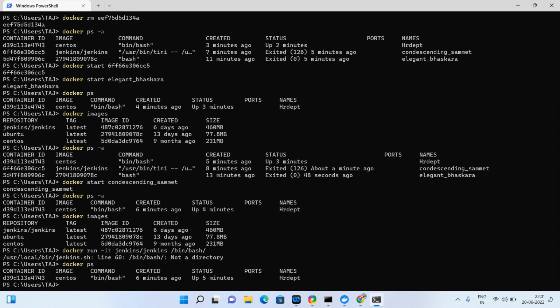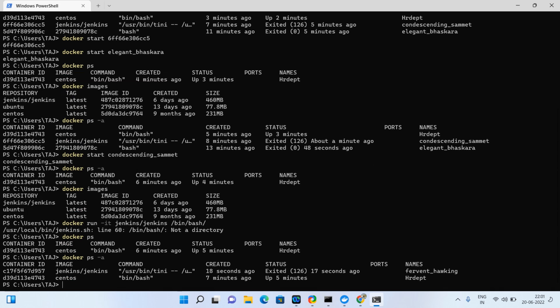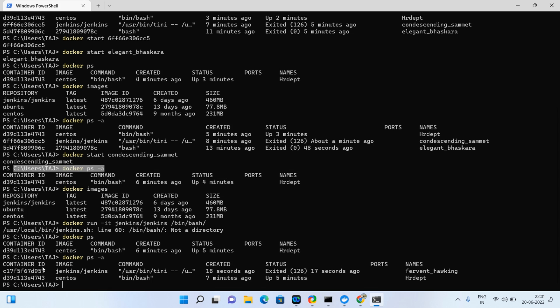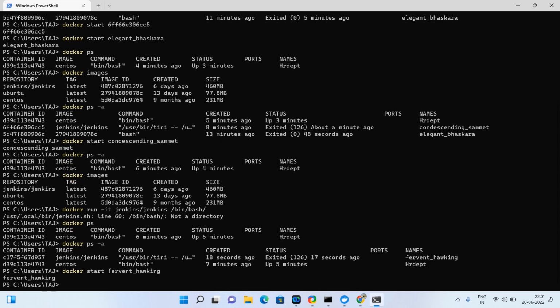Docker process. Okay, we have created the container. Previously there was only one container. After giving this command, now 2 containers are there. Previously that one is up for 7 minutes. Now Jenkins we have created, but it is not up. Docker start. Started, I think.